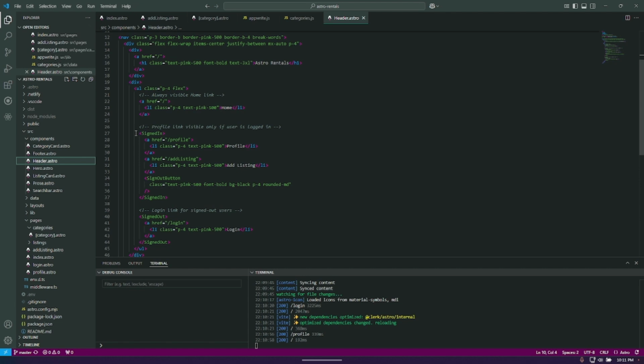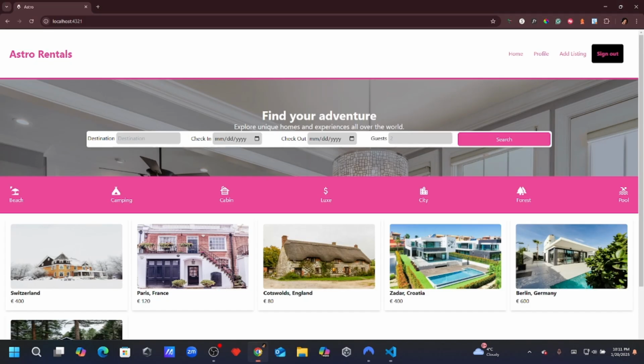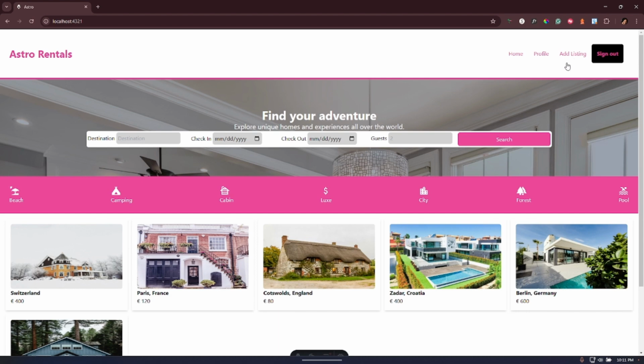And we can see that when we're signed in, so when Clerk has returned the fact that we're signed in, we've got the profile link, but we've also got the add listing link, only if we're signed in. So that's why we can see this add listing.